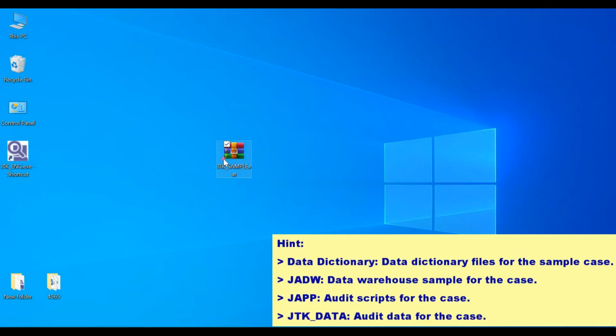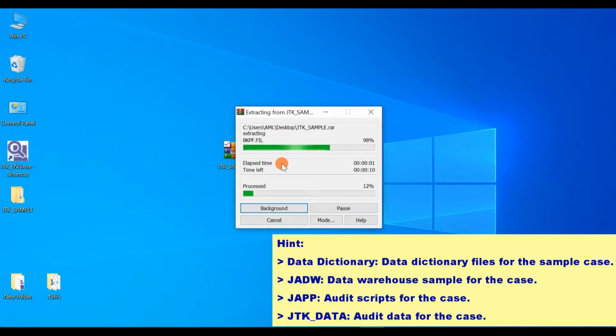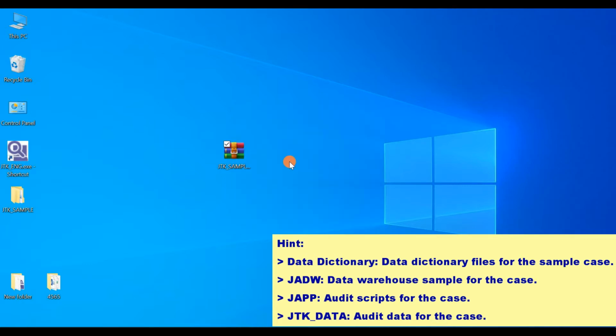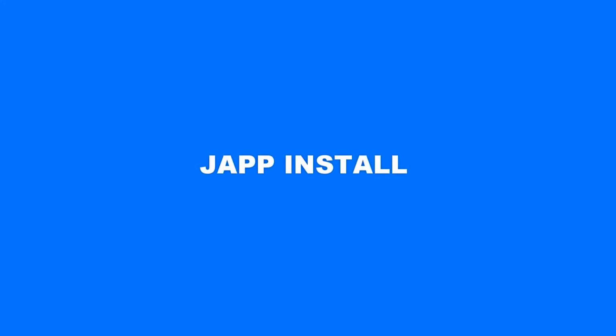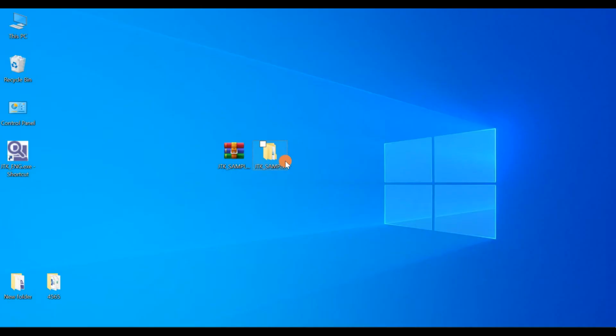1. Get JTK_sample.zip file. Unzip JTK_sample.zip. 2. You will see the JTK_sample folder.